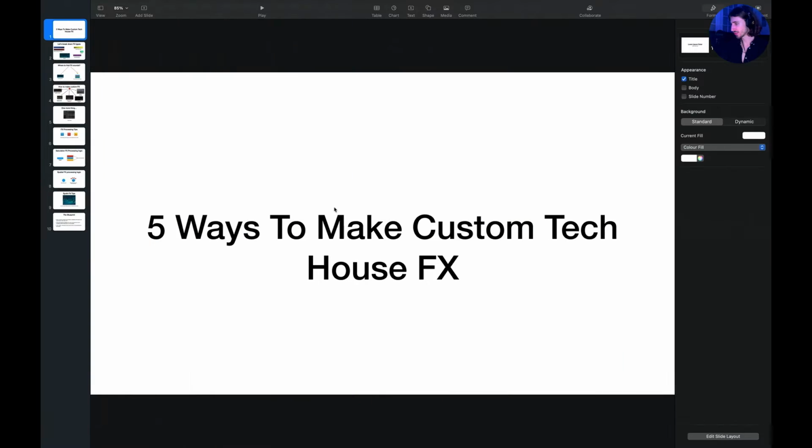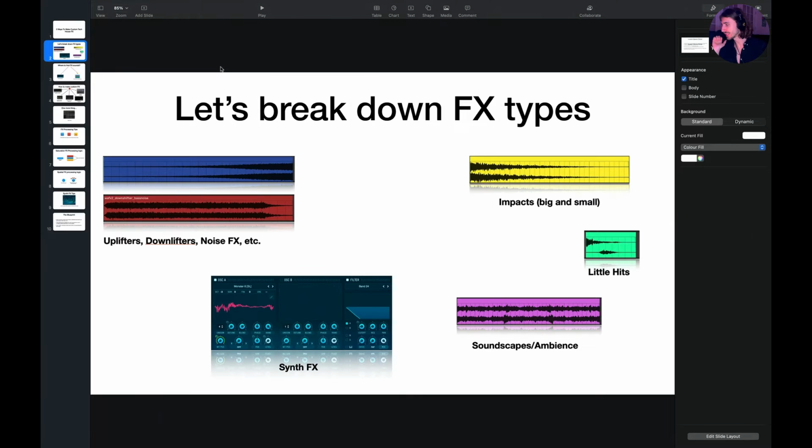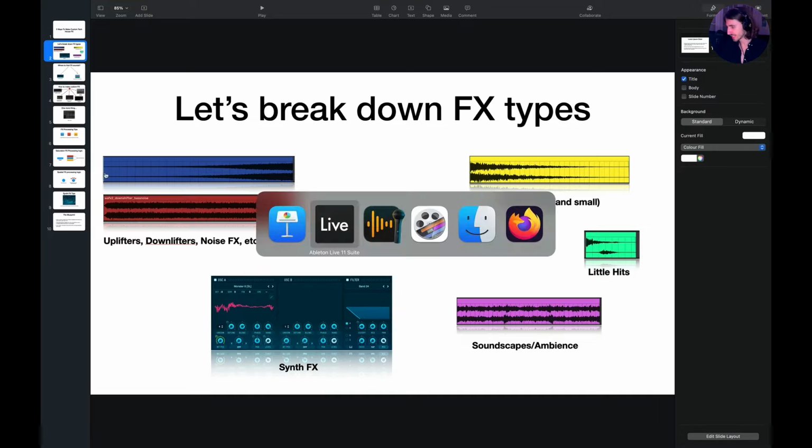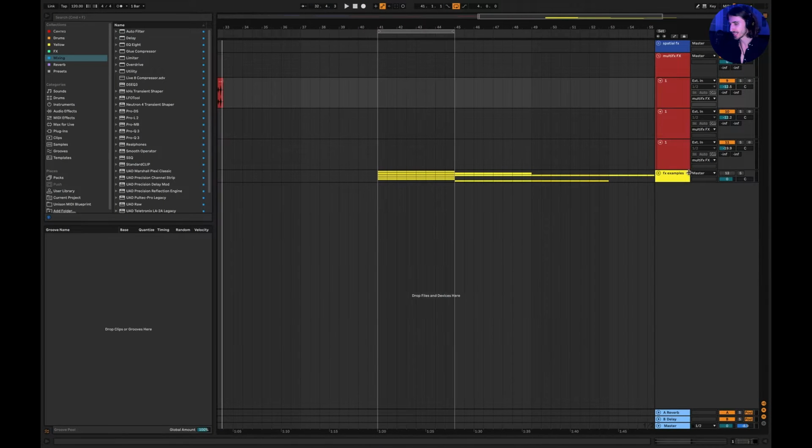And as usual, I want to start with my beautiful presentation. I know a lot of you are liking my approach. So first I want to talk about the different FX types. Roughly speaking, we have about 5 FX types: uplifters, downlifters, noise effects, impacts, little hits, soundscapes, ambiances, and synth FX. So let me show you this in Ableton.